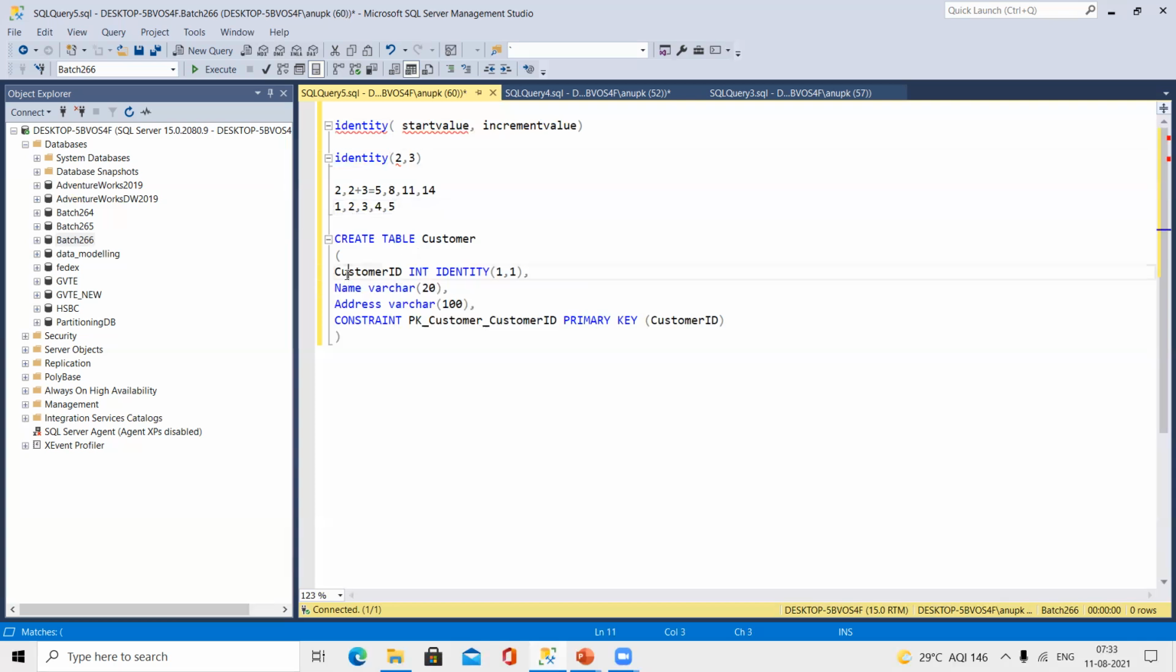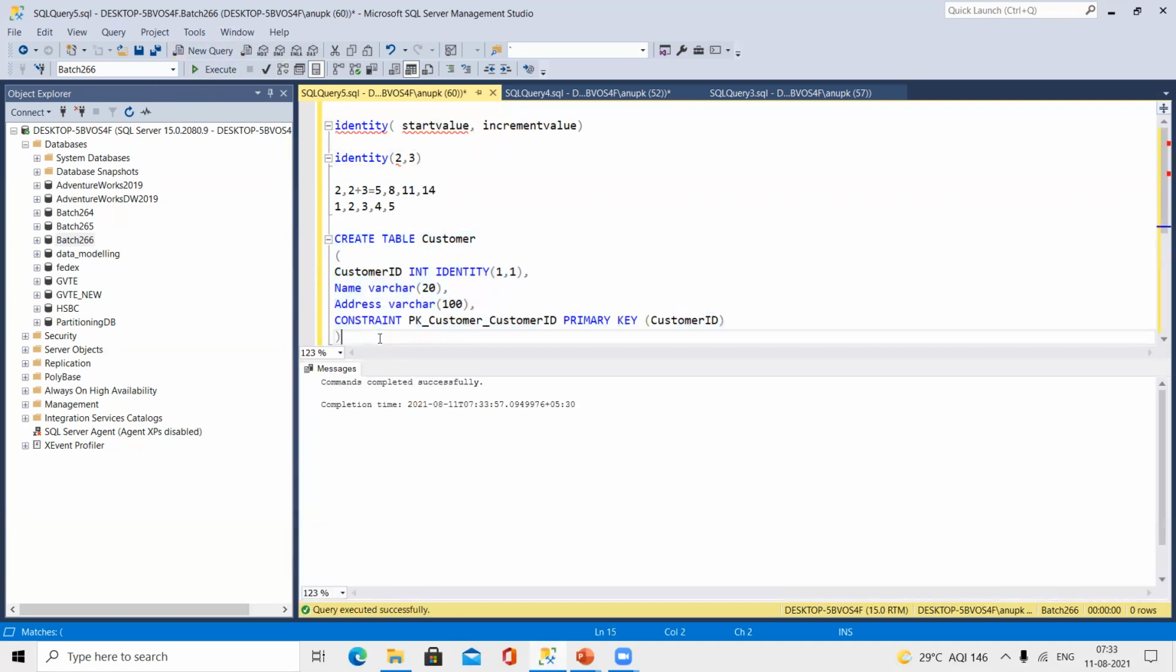So now the customer ID, I want this to be inserted automatically with the help of this identity. So that's why I've kept it like this. The name we have to insert, the address we have to insert. And then I've defined a constraint, which is the primary key constraint on this table on the customer ID column. Now in this way, I can create a table. Now this customer table is created.